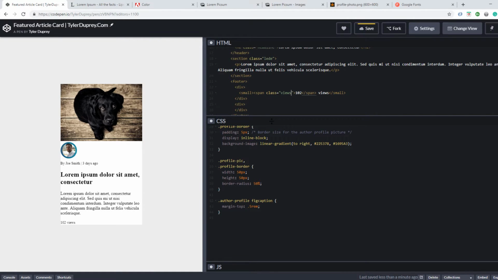And so each article could have a certain amount of views that we store and save. And then when we display this article card, we can use a server-side language, or we could even use front-end JavaScript to retrieve those views and then display it here. So that's how we want to do that. And so I just made up the number 102. Who knows how many people have read this article? 0, technically.